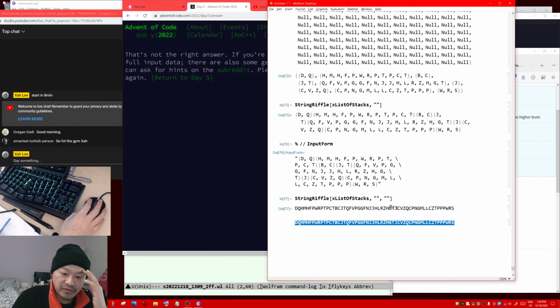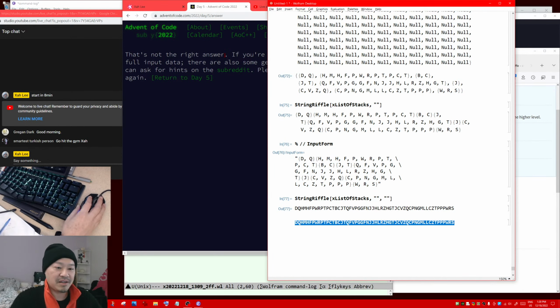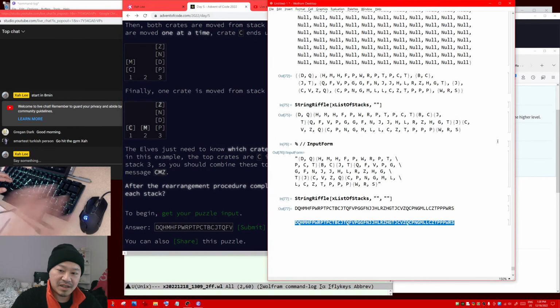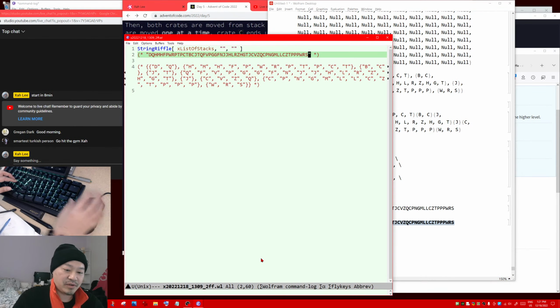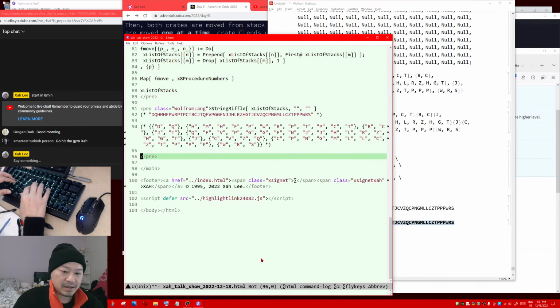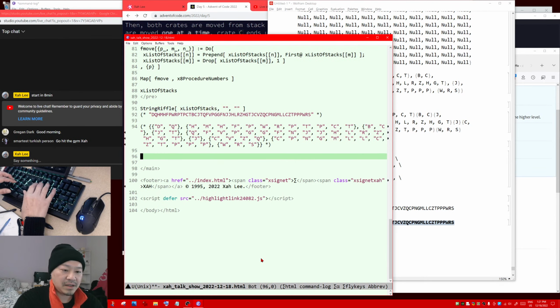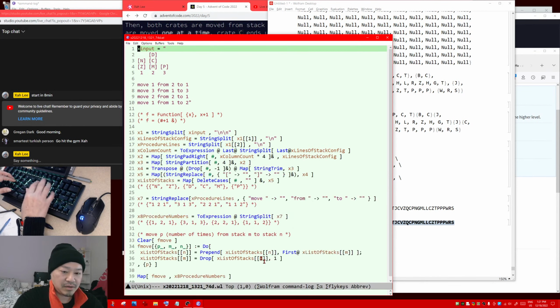Oh wait, you just need the top one. That's obvious. You don't need all the stack. You just need the first element of each stack. Okay, of course. So let's pop this back, and in fact, let's delete that. Let's copy that, and let's work on our code again.